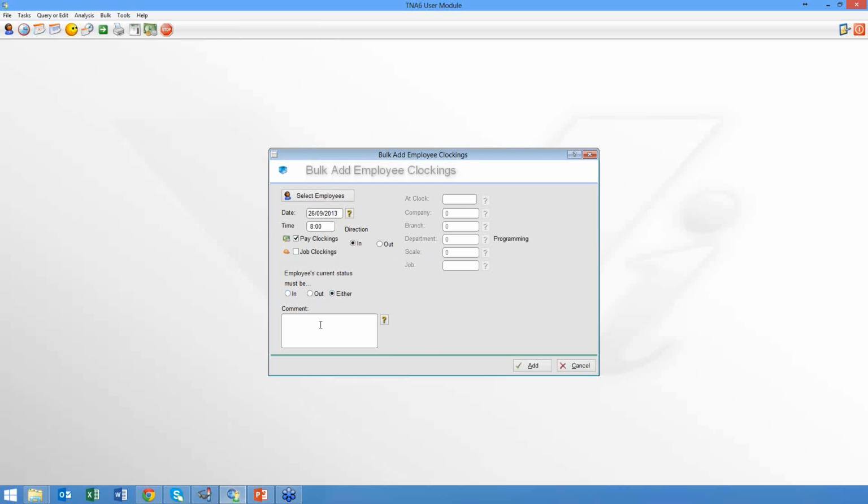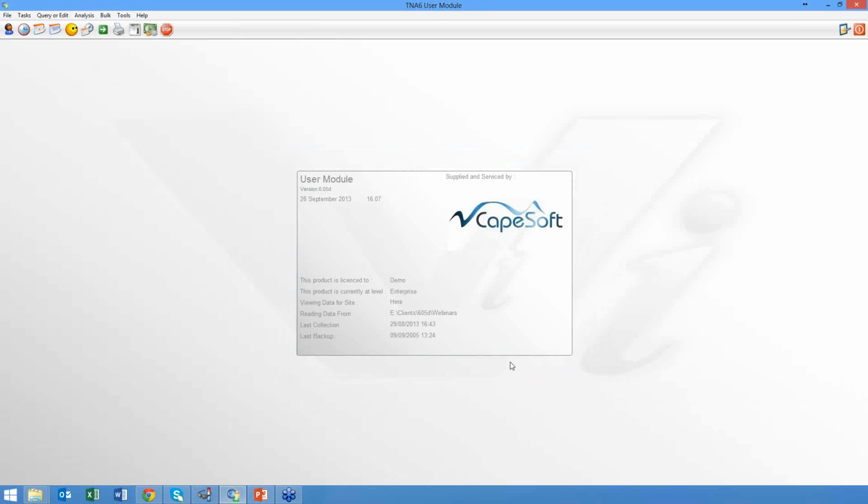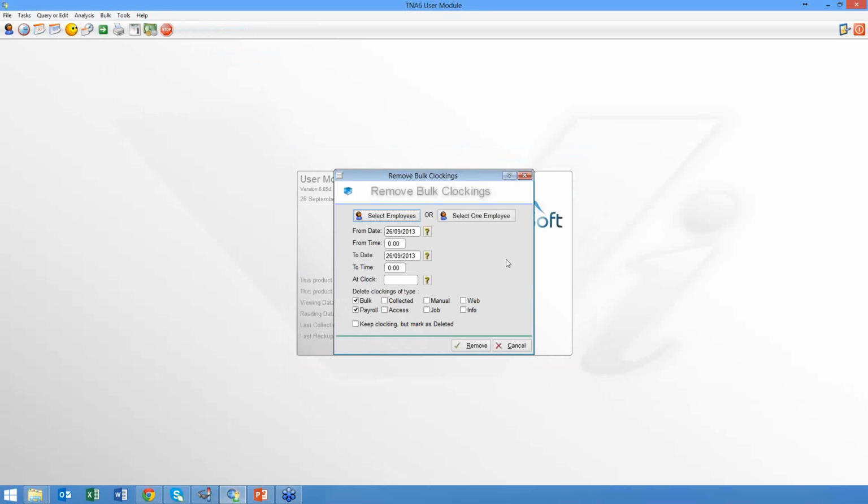You can also put a comment in here why you would be adding this clocking. And obviously if this is a job clocking, it would enable all your classifications for that. But we're going to leave this on pay clocking, select it for that day, and we click on add, and it's added that. The same thing with the remove clockings. You can obviously go and remove certain clockings.